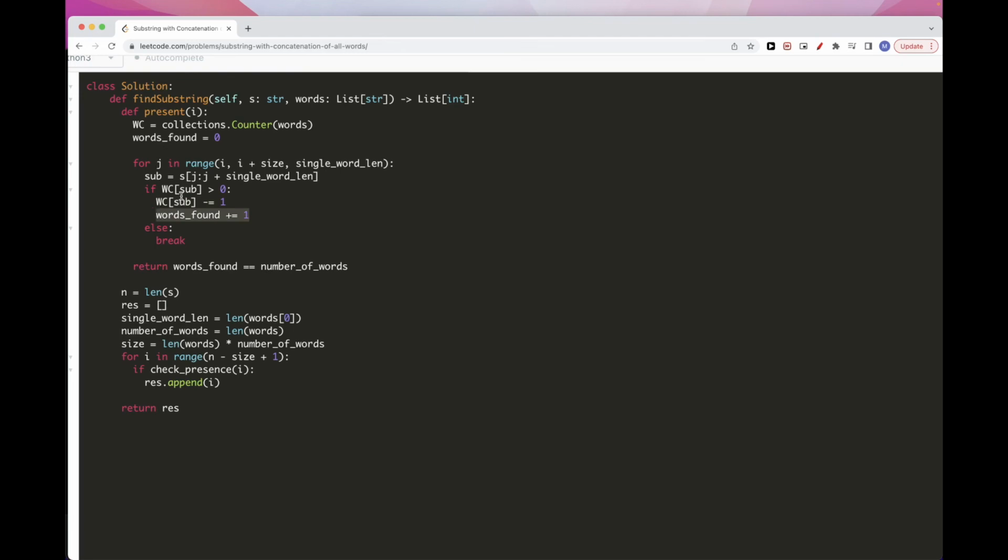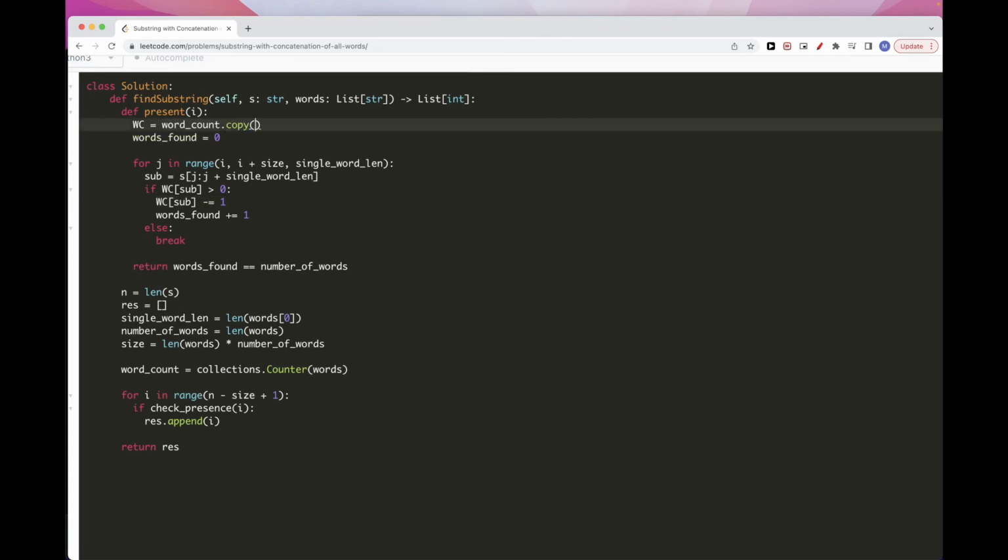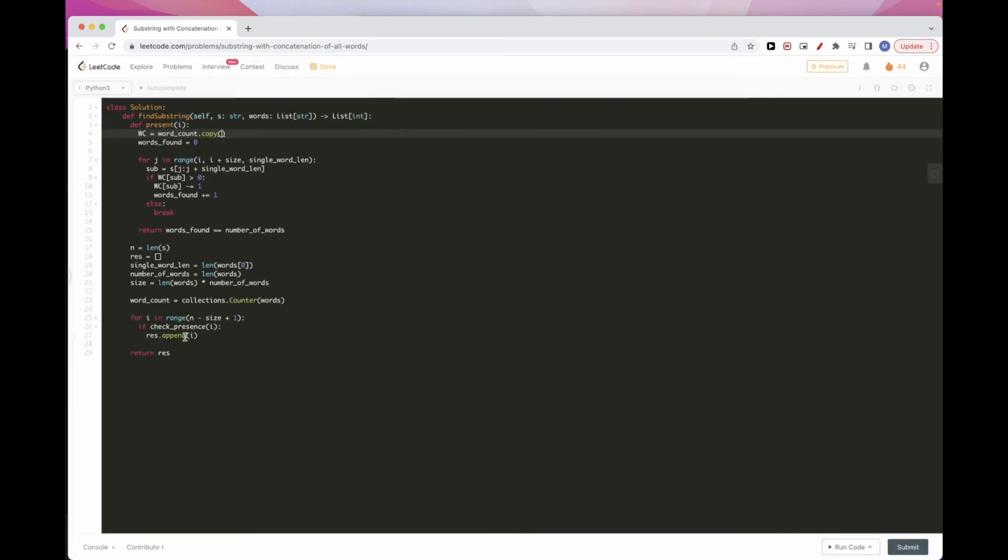Now one thing we can optimize here is we are doing counter for words each time, right? And so what we can do is define it here. So word count, call it. But the problem is that since we subtract from it, once we do it for one iteration here, we don't want to carry over what we deleted, right? We don't want to carry that over, so we need to use a copy. So here we use a copy like this. Okay. Yeah, so that's the main thing here. I hope this was clear.